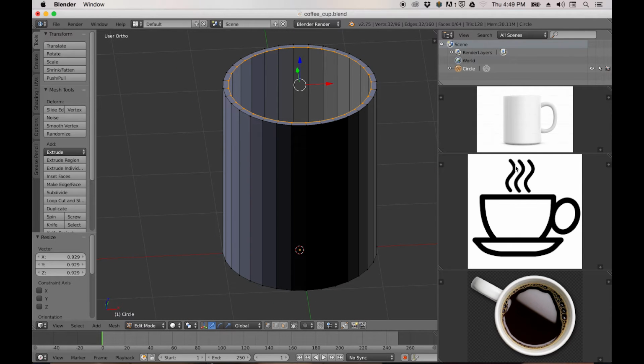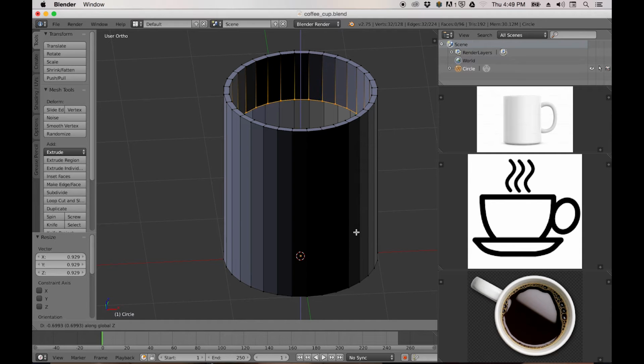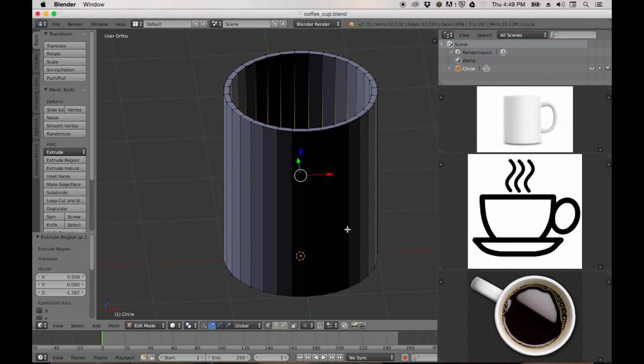Once I have crawled up the outer edge and crawled along the top edge, I can now extrude down the inner edge. So what I'm going to do is extrude, constrain to the z-axis, and push down. Pretty soon it's out of sight, so I'm just going to place it somewhere for now, and I'm going to come into a more useful view.